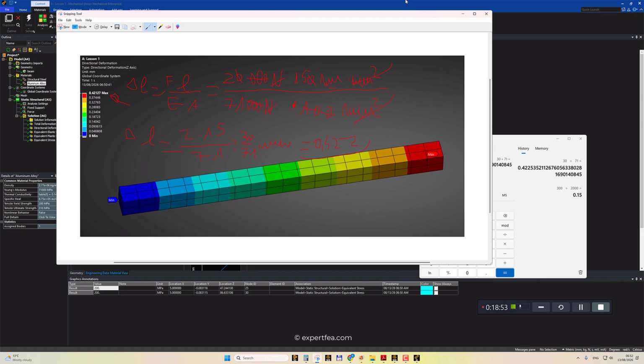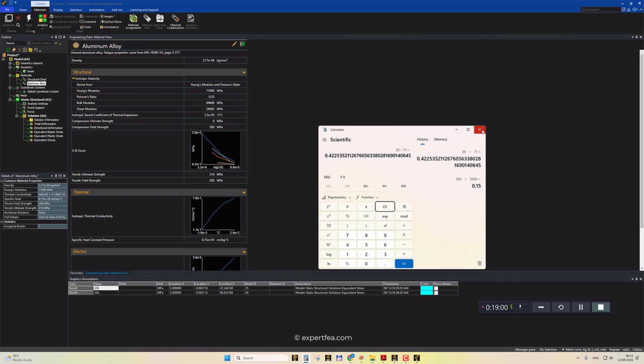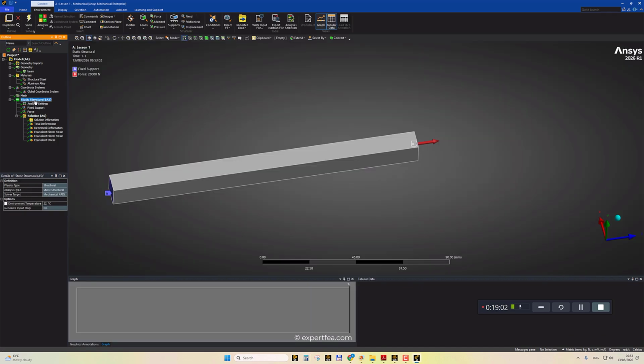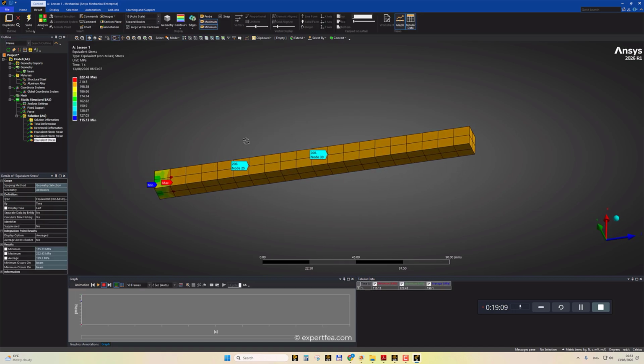So at this moment we have seen the basics in FEA. This is the simplest case of tension, and we have seen a comparison between the simplest cases in FEA and in strength of materials. That is all.